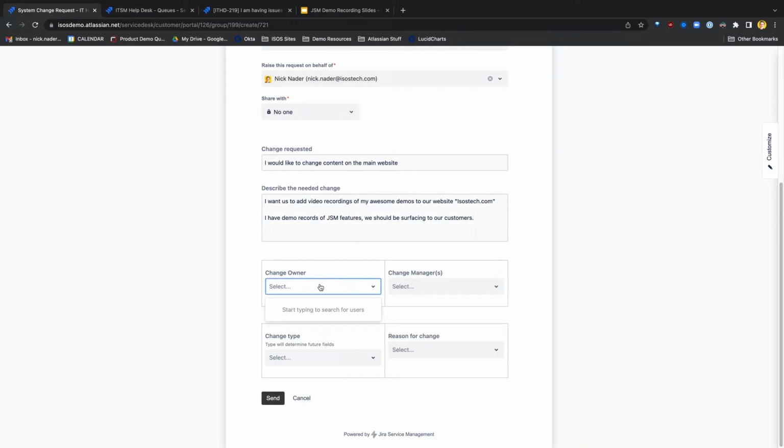Then we're going to select a change owner. This is going to be, let's pick me. I'll own this change. The manager of this change, though, is going to be my boy Mitch here. And then this is going to be the field that the rest of the form is based off of.